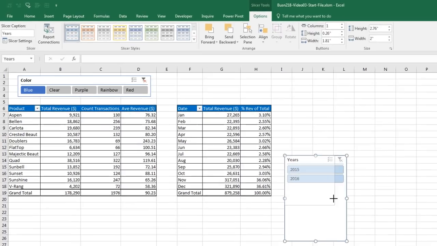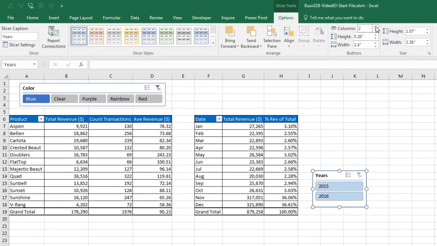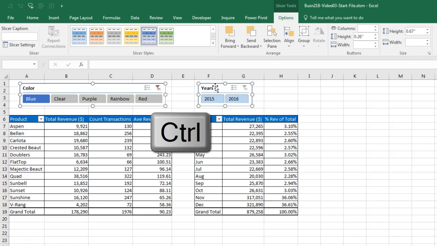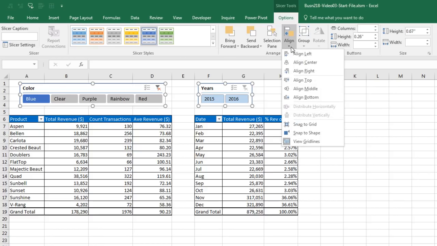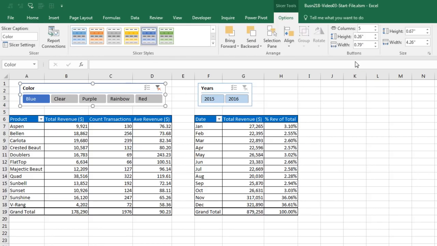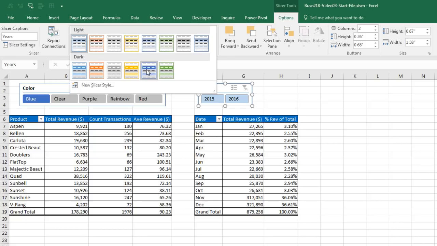Now let's change. Actually, before we do that, let's make this 2 columns. I'm going to try and fit it. Now watch this. Here's a great feature. We can select both of them using our Control key. And then in Arrange, I can come up and align top. And then I'm going to go look and see over here, not buttons, but size. It's 0.67 height. So I'm going to click on this one and say, oh, they're both 0.67. Look at that. Now with this one selected, let's add the same formatting.